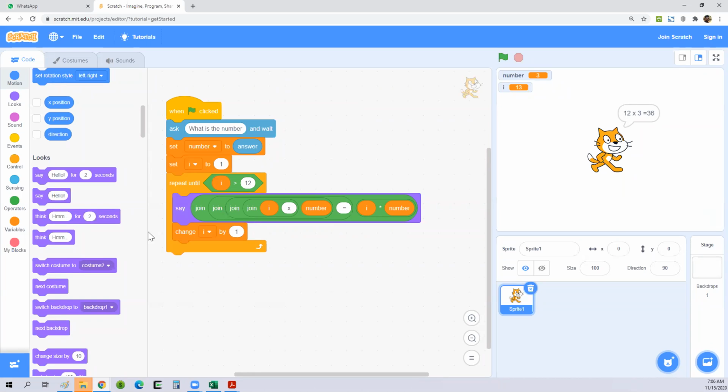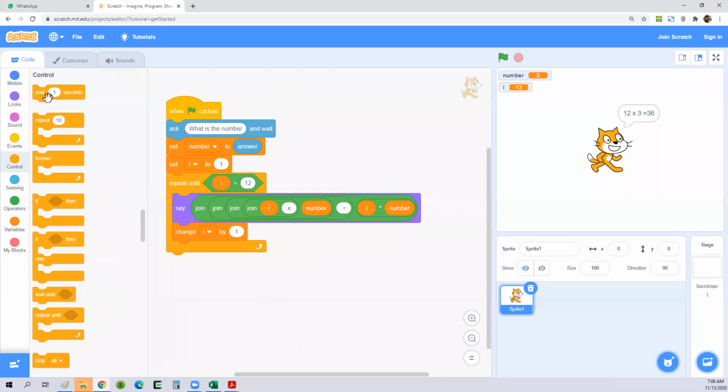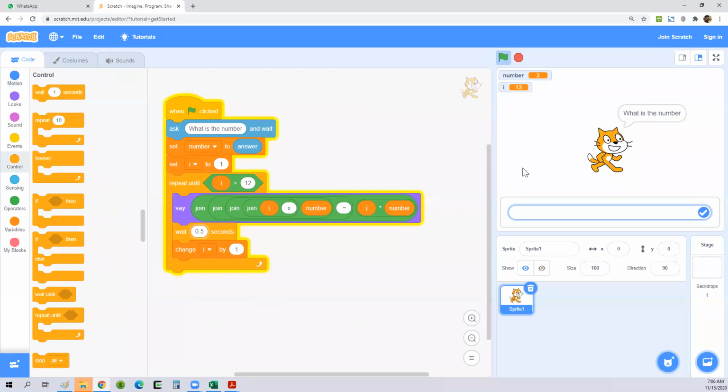So if you still want to do this, I can put a wait. Let me put 0.5. Let me put this time 5. So this is how we can put the multiplication, right? Okay, as an exercise, I want you to try this.